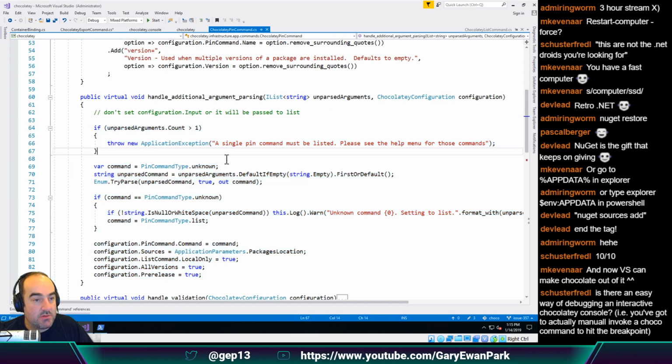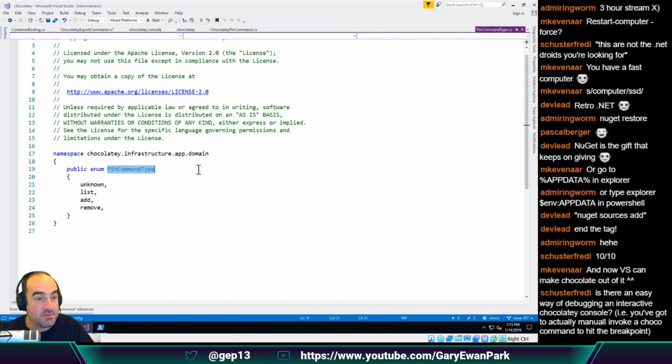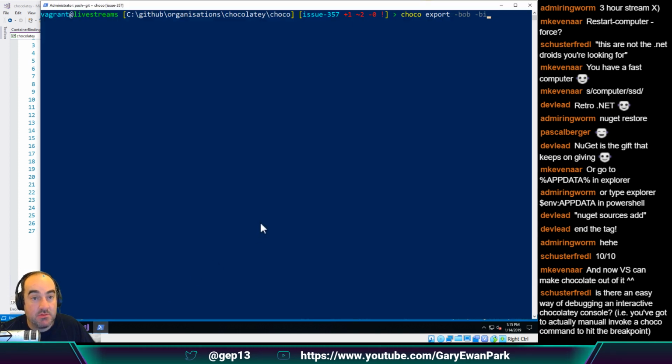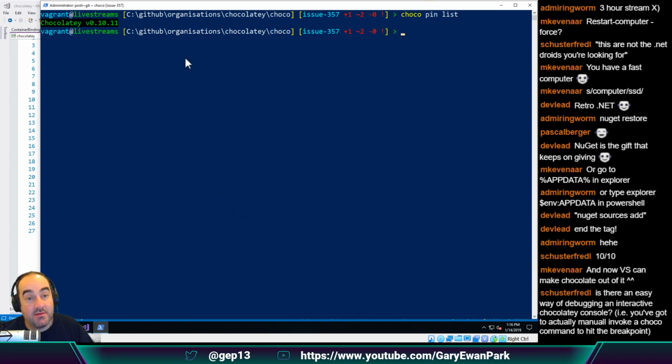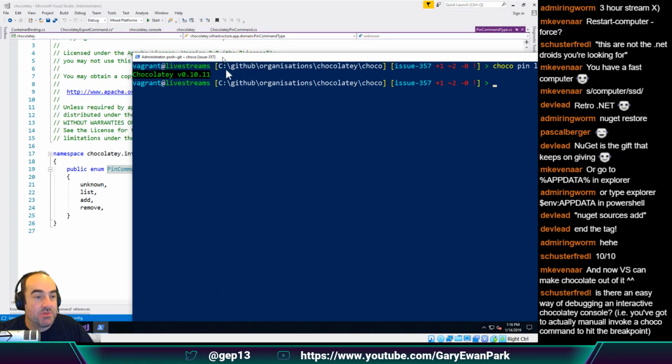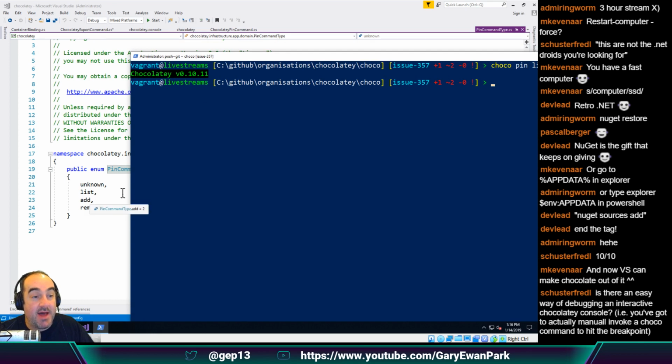So let's just have a quick look to see what this was, because it looks like we're maybe going to need one over here as well. So this is an enumeration that is specifically for the pin command type. So when we do choco pin, there must be an additional command on the end of it that says choco pin list. So it'll list out all the pin versions. And then there's also the ability to pass in add and remove.